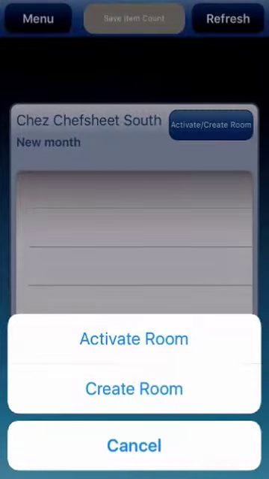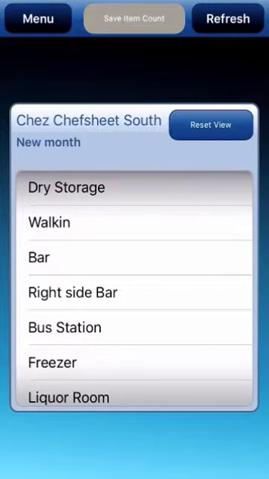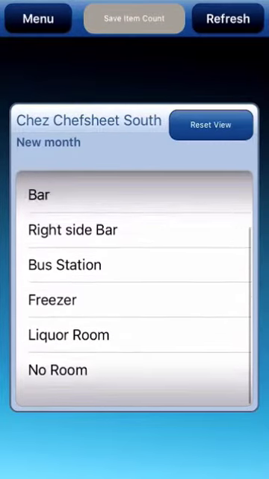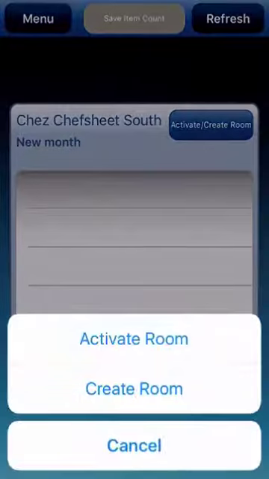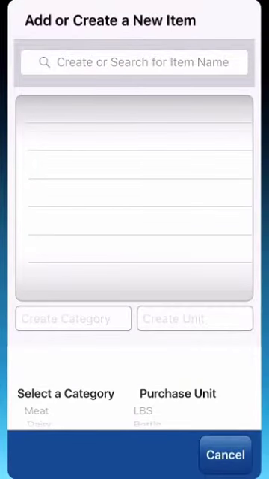If you're not sure if you've added the room before, try Activate, look for the room. If it's not there, press Reset, and then create it. If you do find the room you want, click it to activate it. If you've created or activated a room, you will be taken here to add an item.